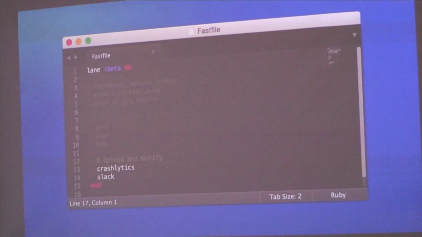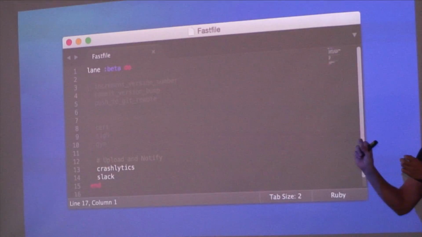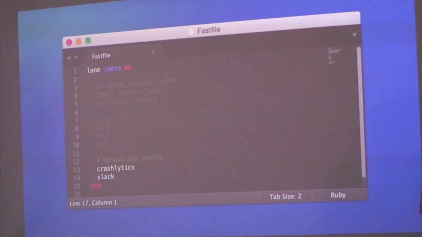So the great thing about this is that you can easily exchange and swap certain actions. Like if you use HipChat instead of Slack, you just write down HipChat and it will just work. And if an action is not yet available, you can easily add your own actions, your existing shell scripts, your existing Ruby scripts, and so on.